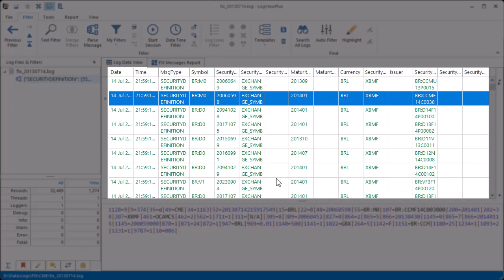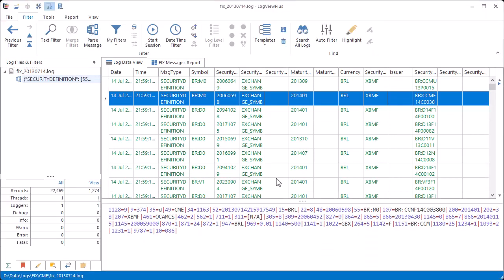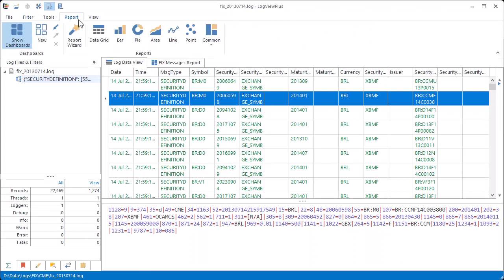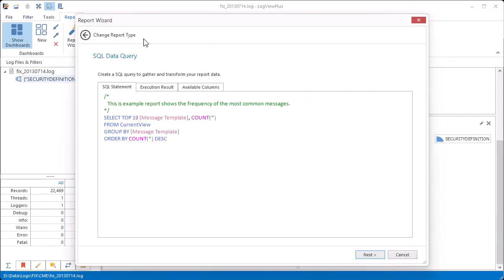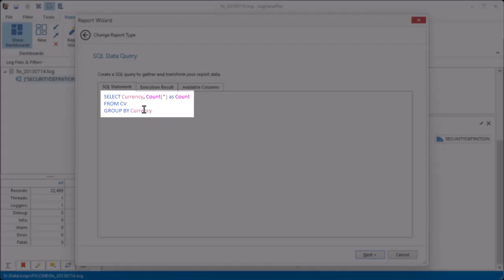This column display makes the data easier to read, but we can also execute SQL against it. For example, if we go back to the report view and select a new pie report, we can then define a SQL query which will provide the report data. Here I want to show currencies for the security definitions.